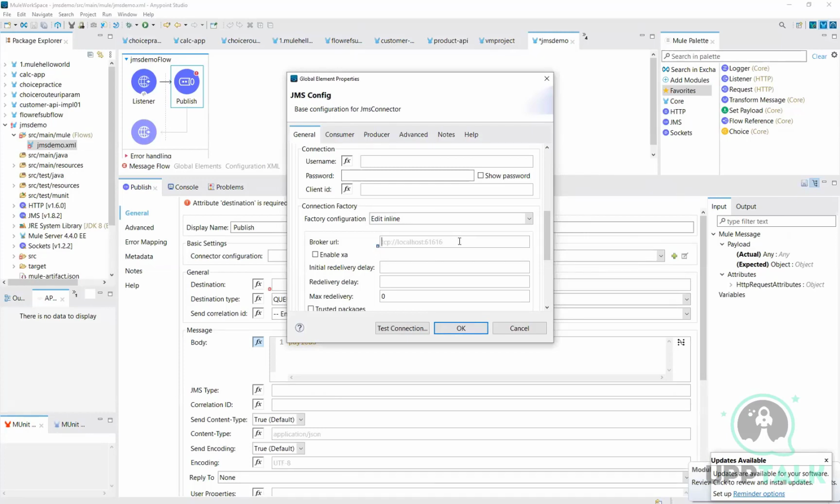Now there is a bookmark, right? TCP localhost 61616. Are you able to see that one? Give that one. TCP colon slash slash localhost colon 61616. That is the default port. This is the broker URL.